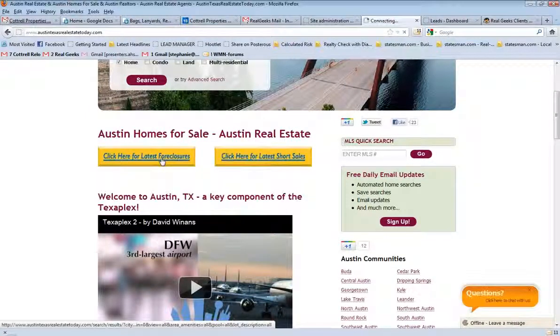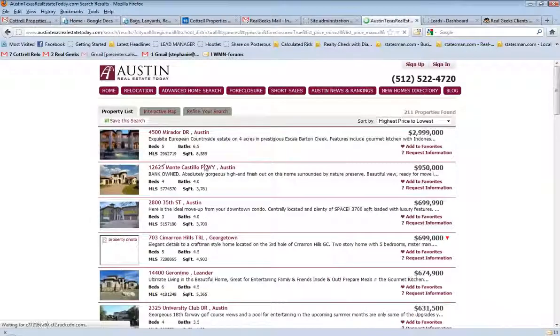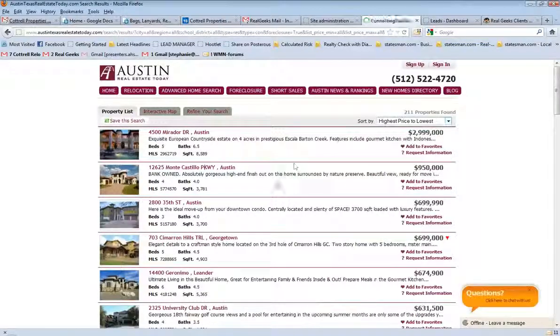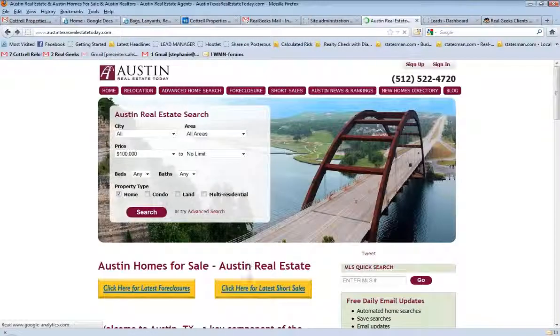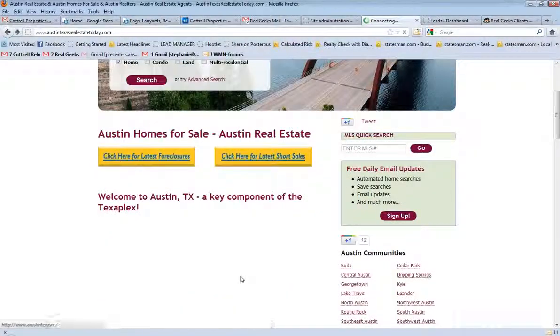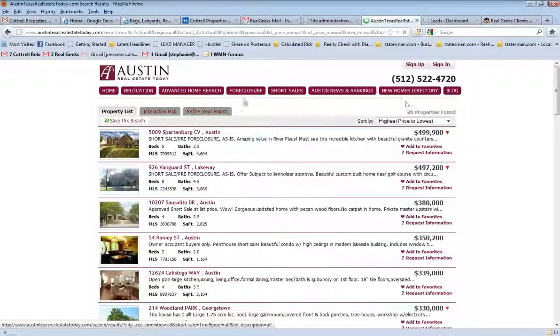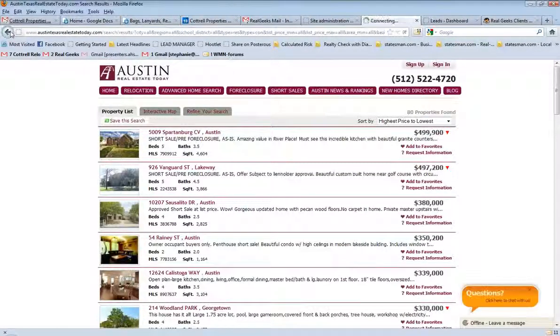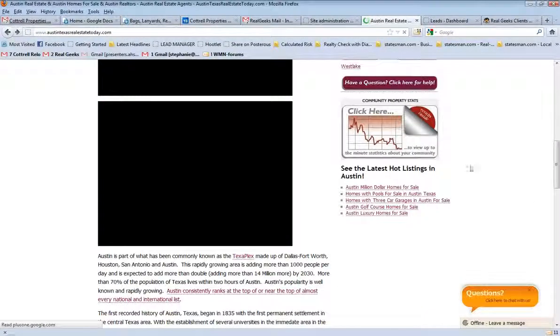You can embed links. So if I want to click here on the foreclosure link, I'm actually going to see the latest foreclosures. There's 211 foreclosures in Austin. I have access to them. And I can do the same thing with short sales. If I click here, I'm now going to see there's 80 short sales for sale in Austin. There's a lot of flexibility for what you can do with content. We've got stats and other information available.